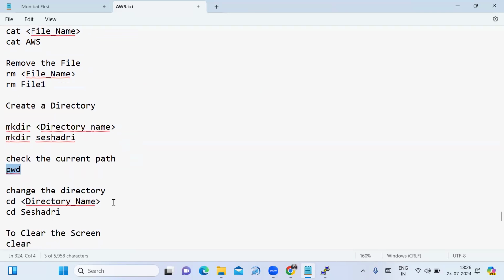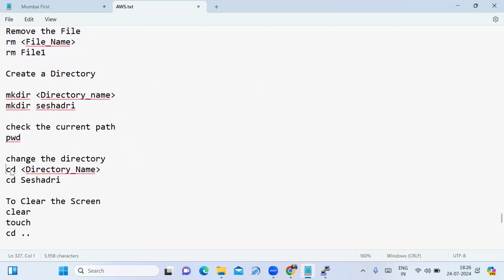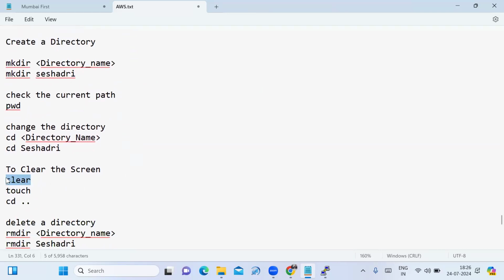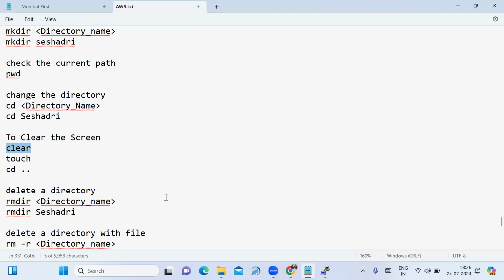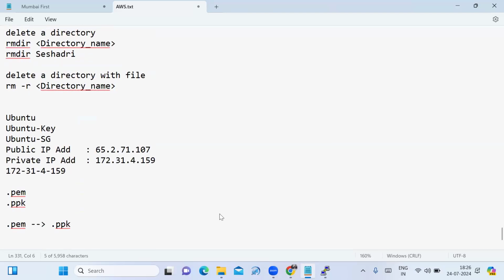Right? Now, how do we change the directory? By writing cd. To clear the screen, in the last session we used the clear command. To create an empty file, we use the touch command. Fine, that is what I explained in the last session.